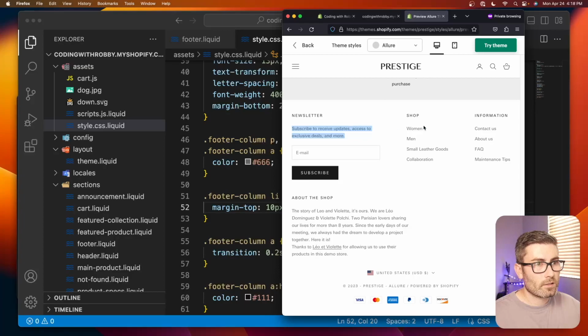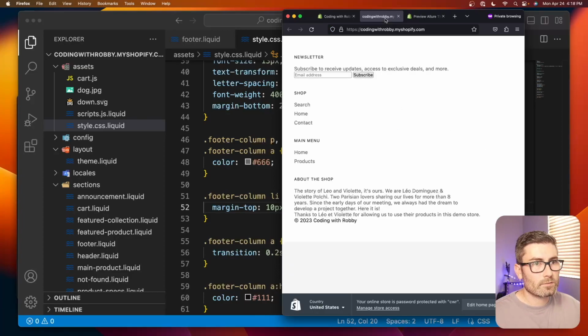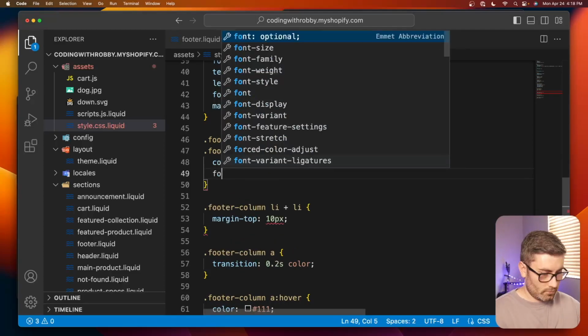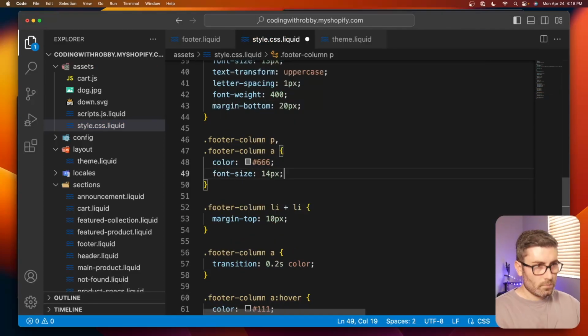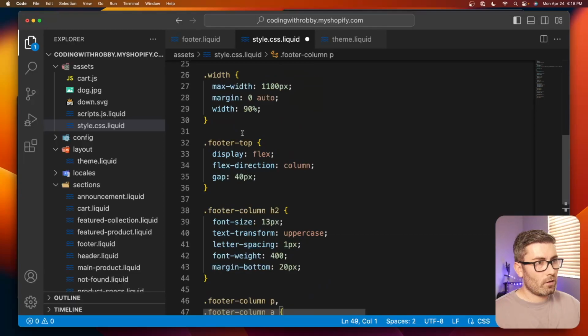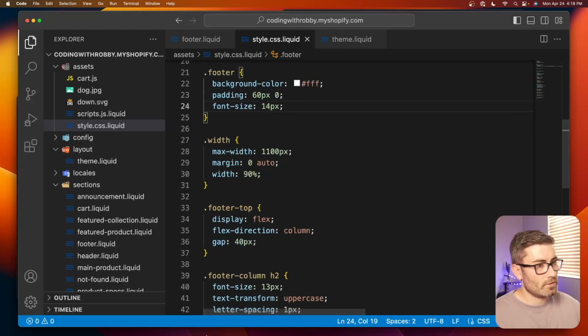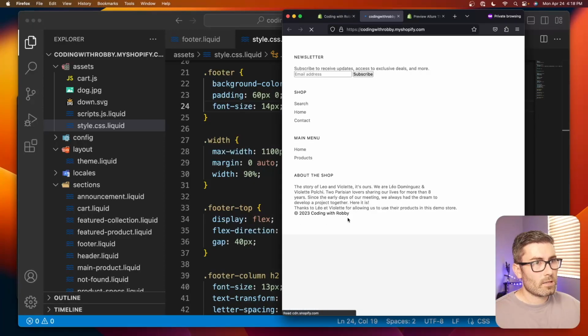Let's check out theirs. And my text looks a little big. Let's go font-size 14. Actually, let's just move that all the way up to footer. We'll make everything size 14. Go back. There we go.